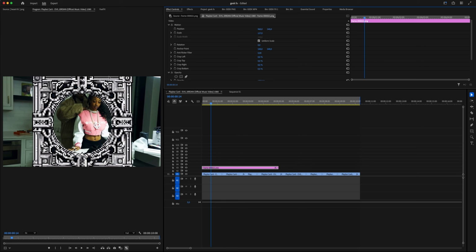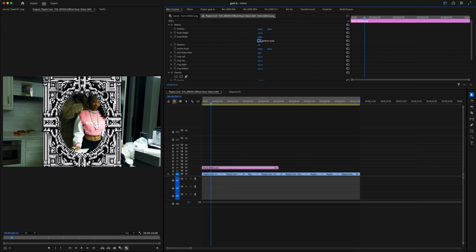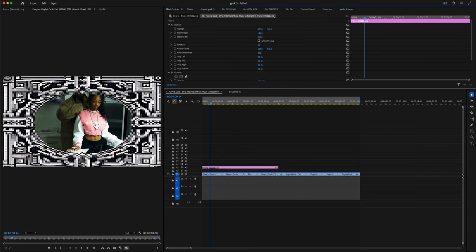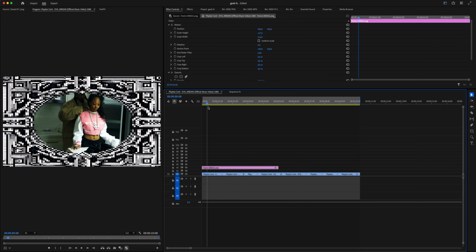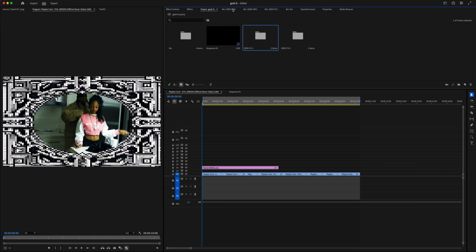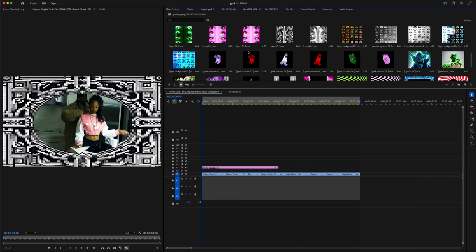So if you want to drag it out, as you guys can see, the height is good but the width is not. What you guys can do is just click uniform scale, and you can just play with the width just like that. So as you guys can see, now it's covering the whole screen, and we're just gonna go through the other things in this pack, see what we can add onto this.